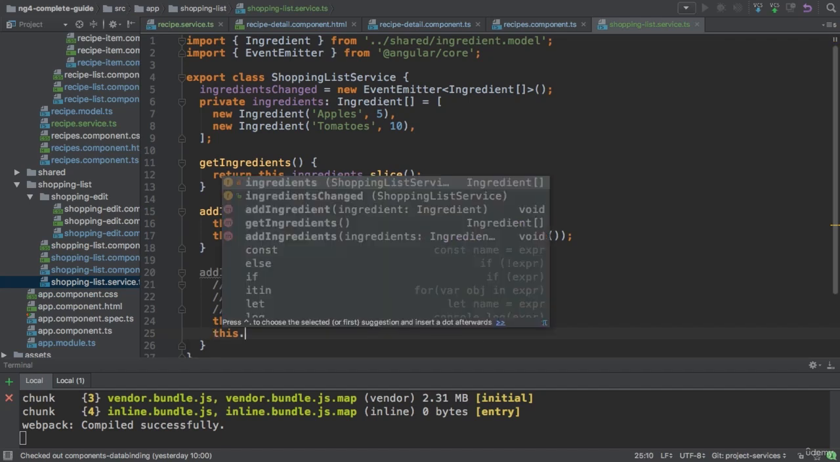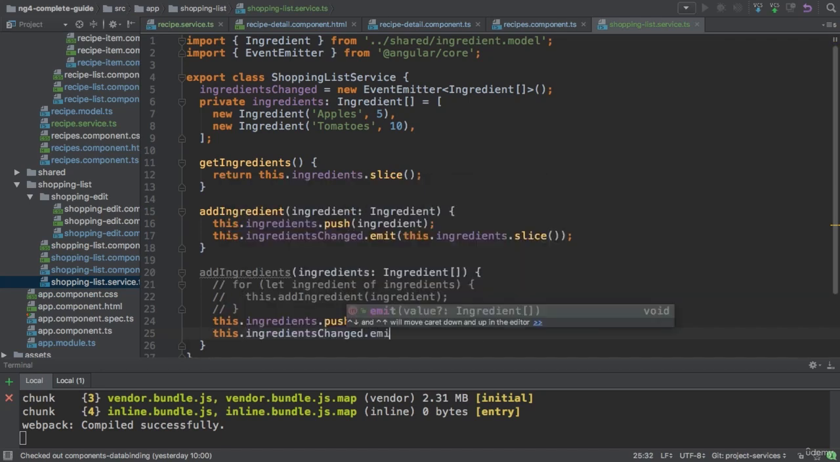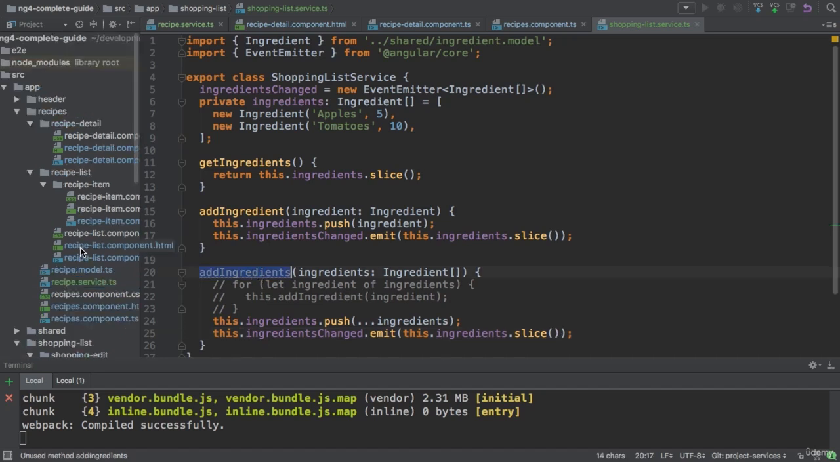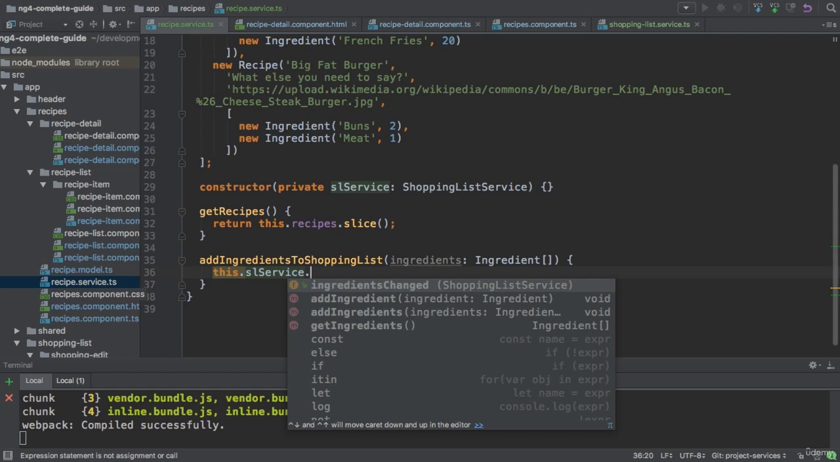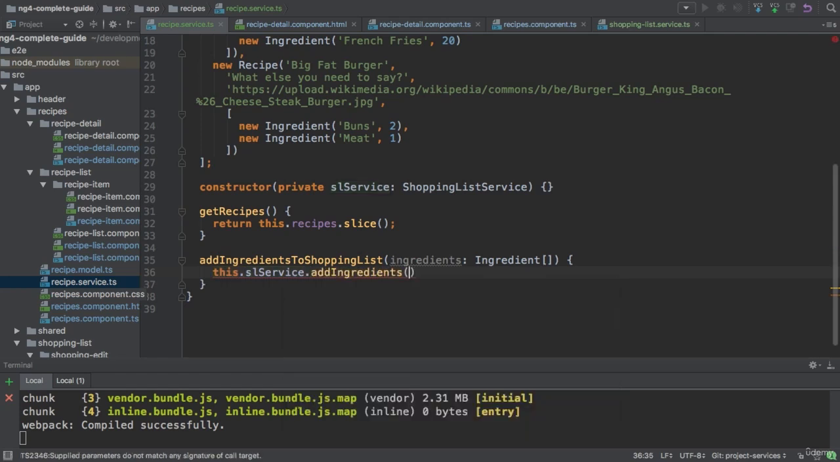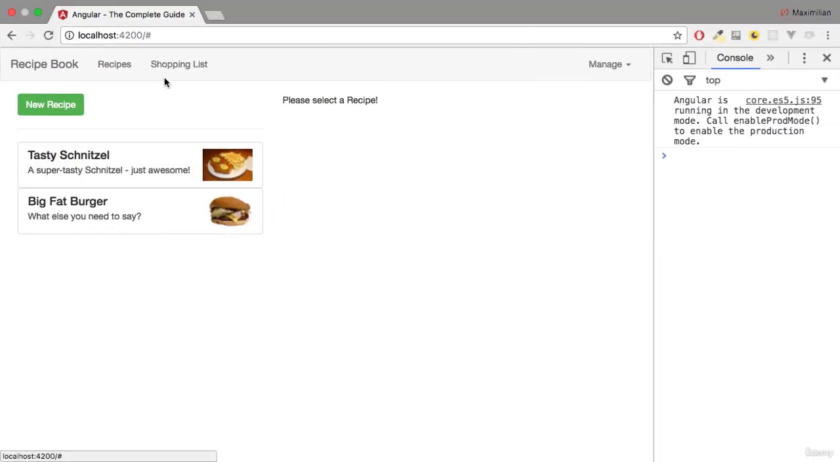And then, don't forget it, we have to emit that our ingredients changed, so why don't we simply pass a copy of it. So with that now, we got a method we can call, addIngredients. So back in the recipe service, on the shopping list service, we can now call addIngredients and pass our ingredients to that service. With that, let's save this and let's simply check this.